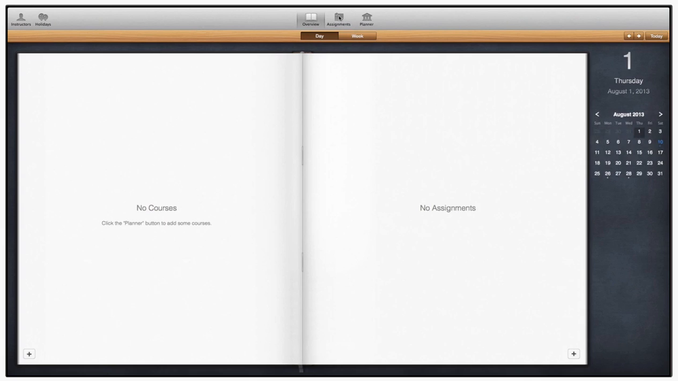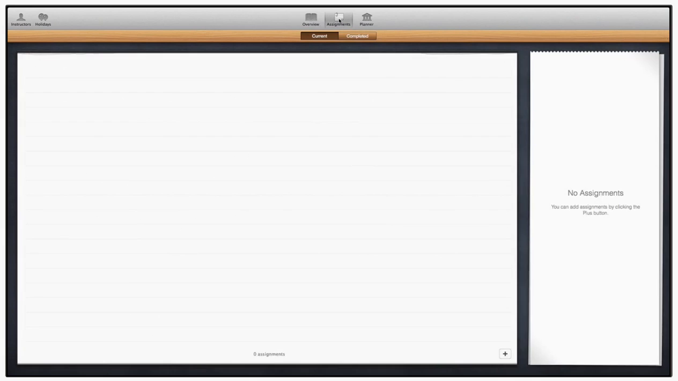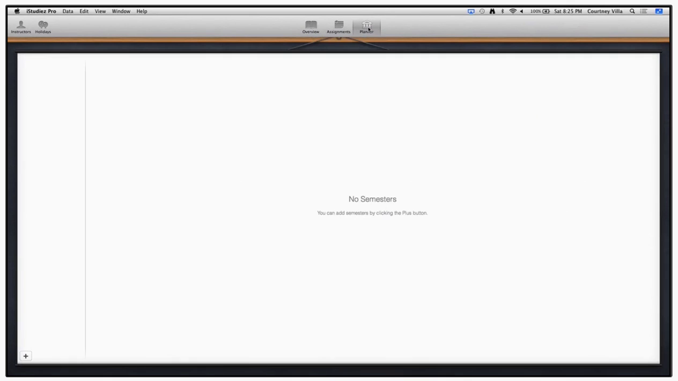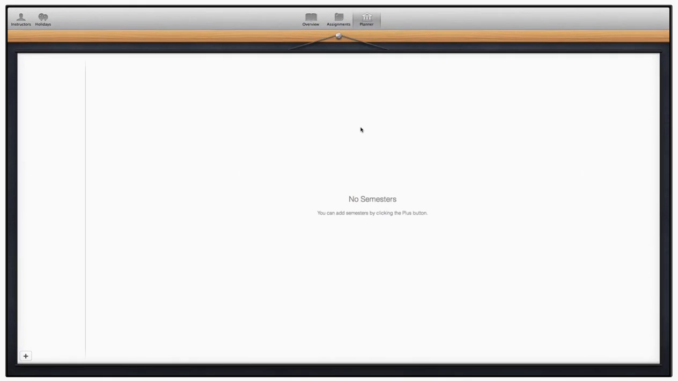Next, let's go to Assignments. This is the section of the app where you would be able to view assignments that are current. That means assignments that have not been completed. And you can also click on Completed. In a moment, I'm going to be stepping you through some sample data so you can see what that looks like. Now, Planner is where you would add semesters.